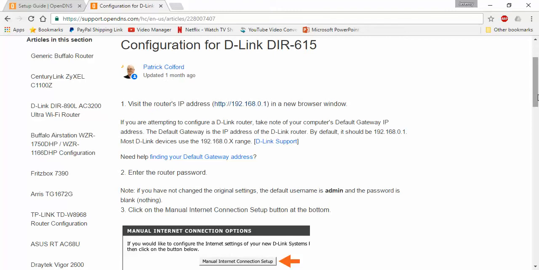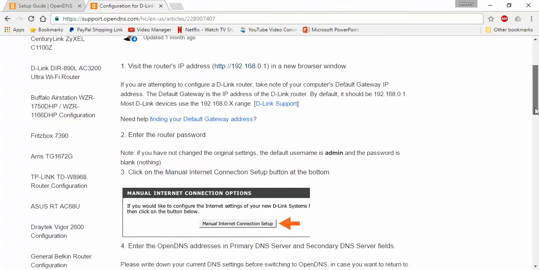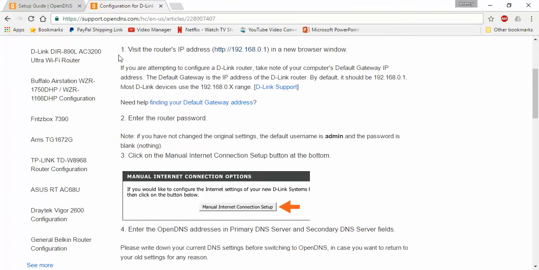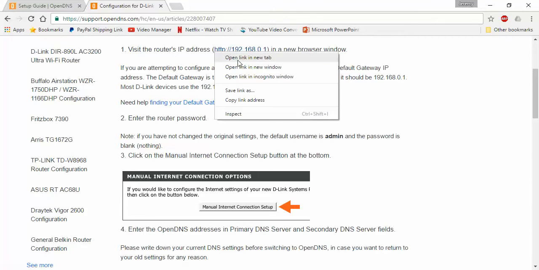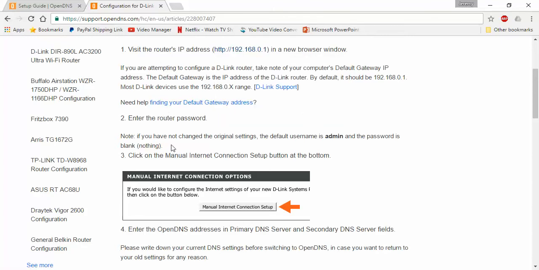So it's pretty much for every router about a 4-step process, and I'll just briefly explain what those steps are going to be before we do it. So step 1, it says visit the router's IP address in a new browser window. In this case, the default IP address of my D-Link router is right here, 192.168.0.1. So it just wants me to right click and open that in a new tab, which I'll do in a minute, but I want to finish going through the steps here. After we open up the router's configuration page by going to the IP address here.